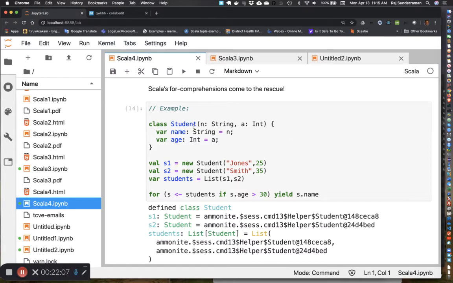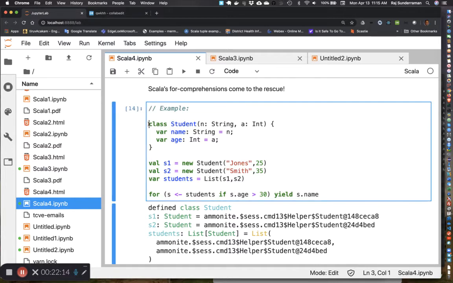We'll do this with a regular class here, not a case class. Now, I really don't want you to become experts on object-oriented programming in Scala, but once in a while there is an example which is object-oriented. This is how you define a class in object-oriented Scala. You give the name of the class, and then in Scala you give the constructor parameters up there, n and a.